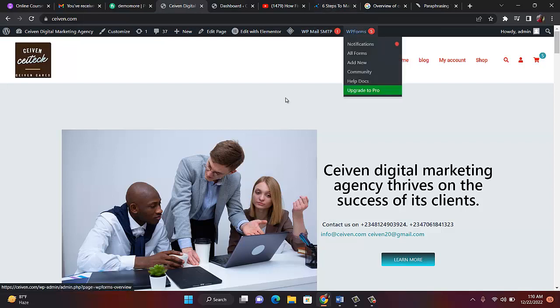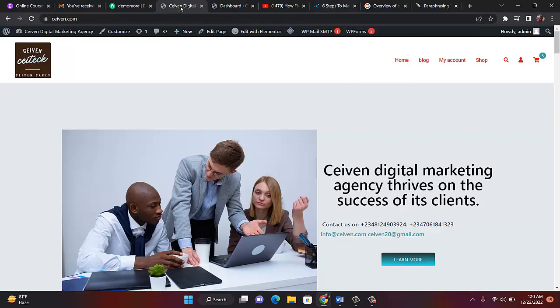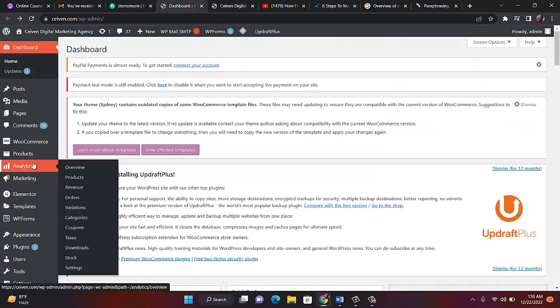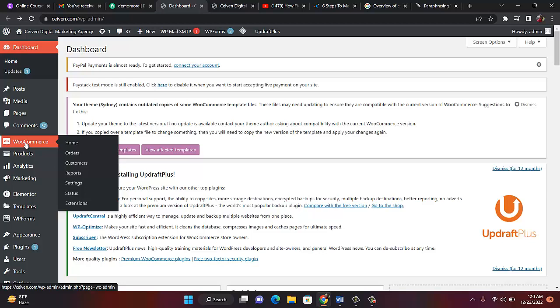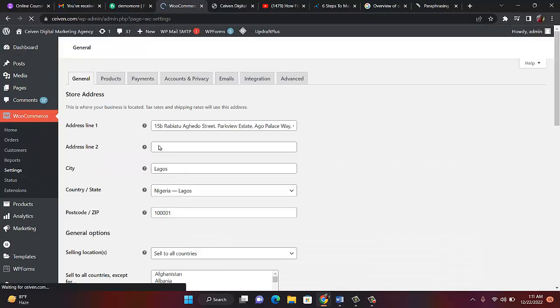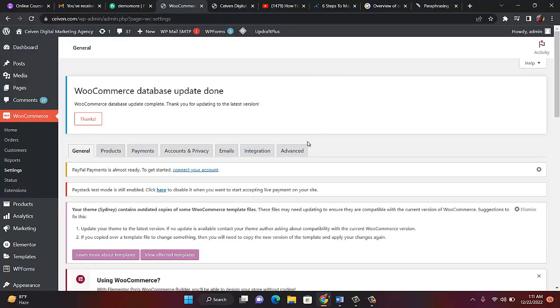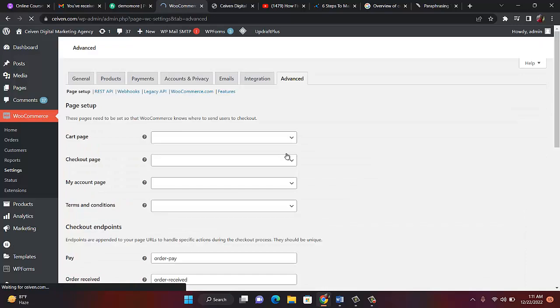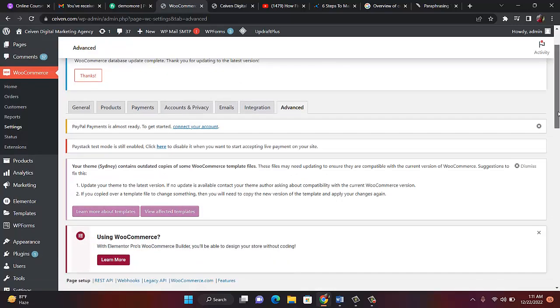Let me show you what you can do if you face this problem. Simply move on to your dashboard, okay? Move on to your dashboard. This is my dashboard. Go to your WooCommerce setting. From this WooCommerce, go to settings, okay? And to go there, just hover it. Bring your mouse to home, bring it down to settings. Then you click on settings, okay? Let settings open. Once settings open, you go to advanced, okay? From general, product, payment, account privacy, email integration, then advanced. Click on advanced, okay? Now, let me explain why it's happening like that.